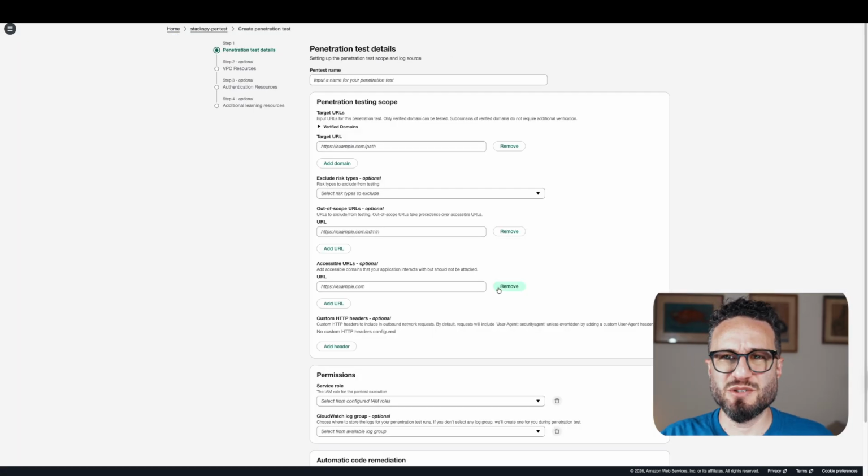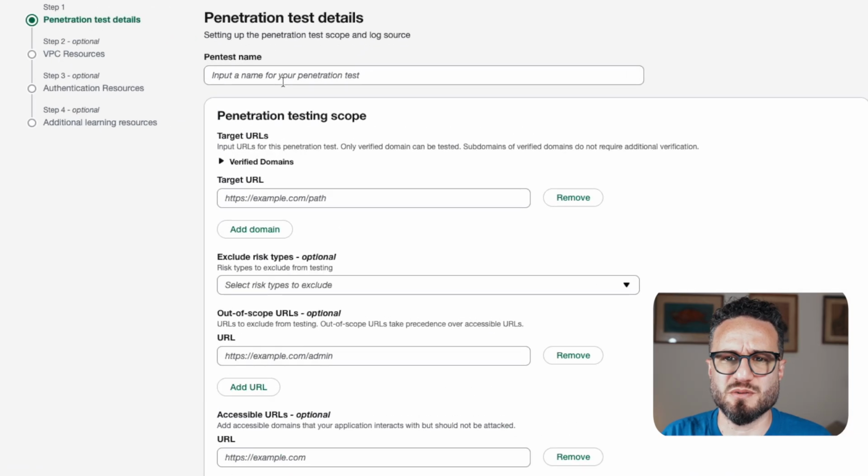Come on, AWS, you can do better with your UIs. Come on, bring some designers on board.